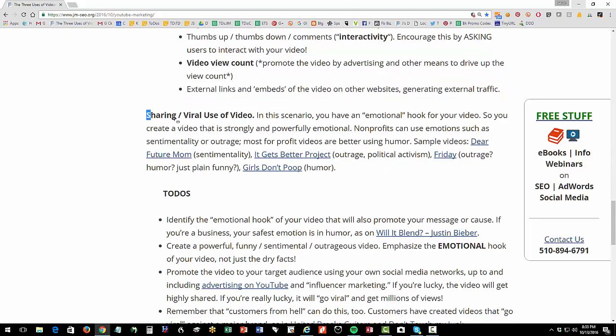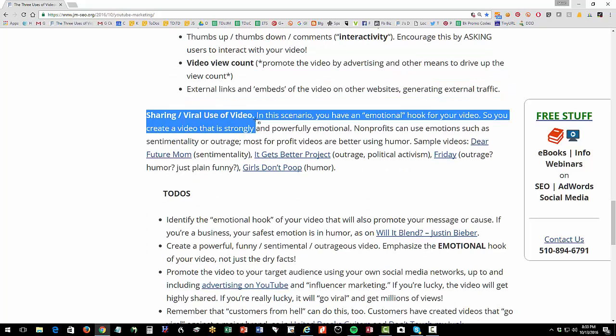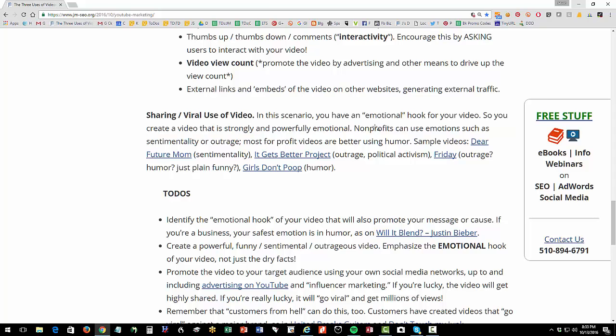Okay, third use of video is sharing or viral. So in this scenario, we're not really trying to just support our website, and we're not trying to optimize on search. We're trying to create a video that people will share. And the reality is what people share, especially on Facebook, is emotion, emotion, emotion. So to make a video that is going to be shared, you need an emotional hook to the video.